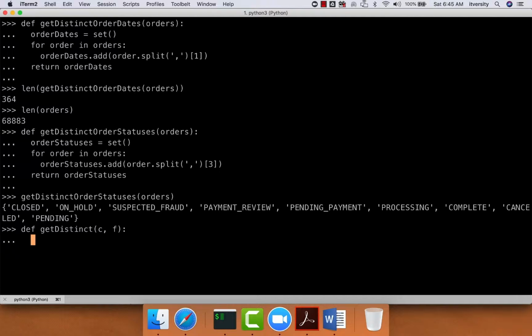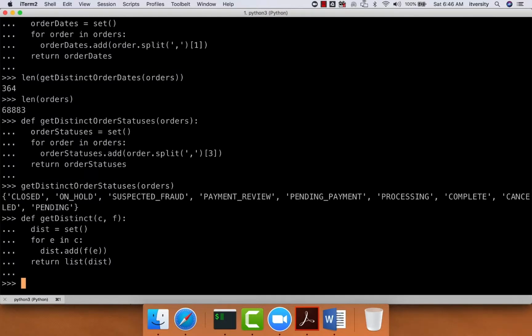As we are trying to get distinct, we can say dist equal to set, and then I can iterate through the elements in the collection, for e in c, for element in collection, and then I can say dist, which stands for distinct, dot add. Here, instead of having the logic to get order status or order date, we'll be invoking a function, and that function takes element as argument. And then finally, we will return dist, which is nothing but distinct elements from the given collection. Rather than returning a set, I want to return a list, and hence I'm saying return list of dist, and hit enter. Now we have the function definition.